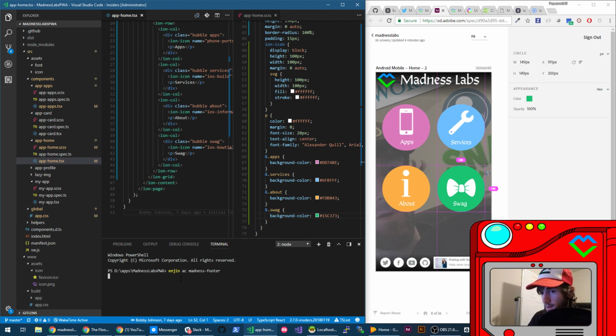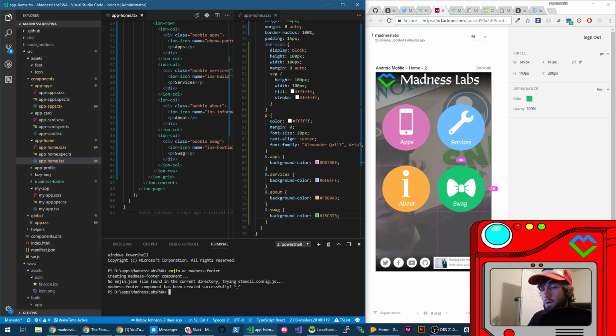Yeah, I'm gonna call it Madness footer. Okay, so if you got an error when you tried to run that, it's probably because you don't have engine installed. So engine is a command line utility that we made here at Madness Labs, and we use it to just make our lives a little easier.